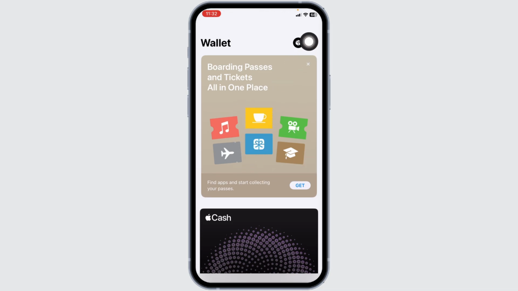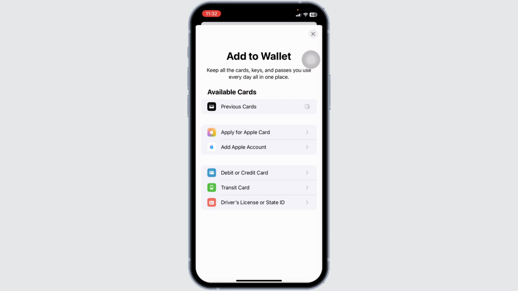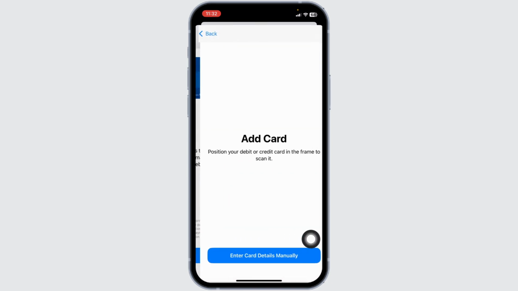Now at the top right corner, you're gonna see this plus icon. Click on it. With that, different available card options will appear. Go ahead and select the option of debit or credit card. Now click on continue. Now from here you can easily add card to your Apple Wallet.